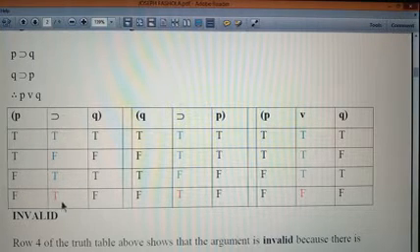There is a row where premise 1 is true, premise 2 is true, but the conclusion is false. So there's a row where all its premises are true and its conclusion is false. For this reason, this argument is invalid. So you just tell us, invalid, row 4. If you don't want to say row 4, just come here and highlight where you have it, or you circle it as you want. And just ensure that you make your answer visible.